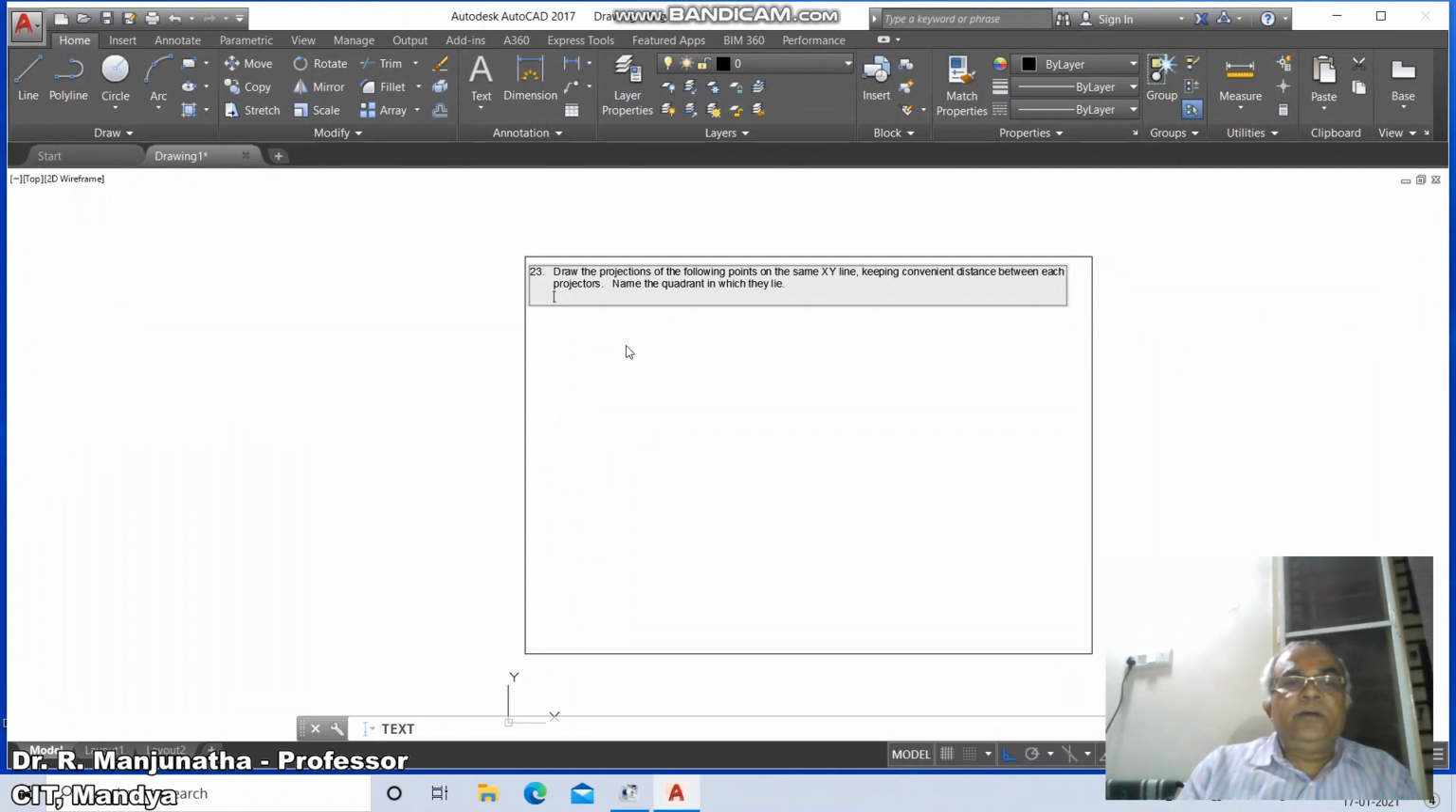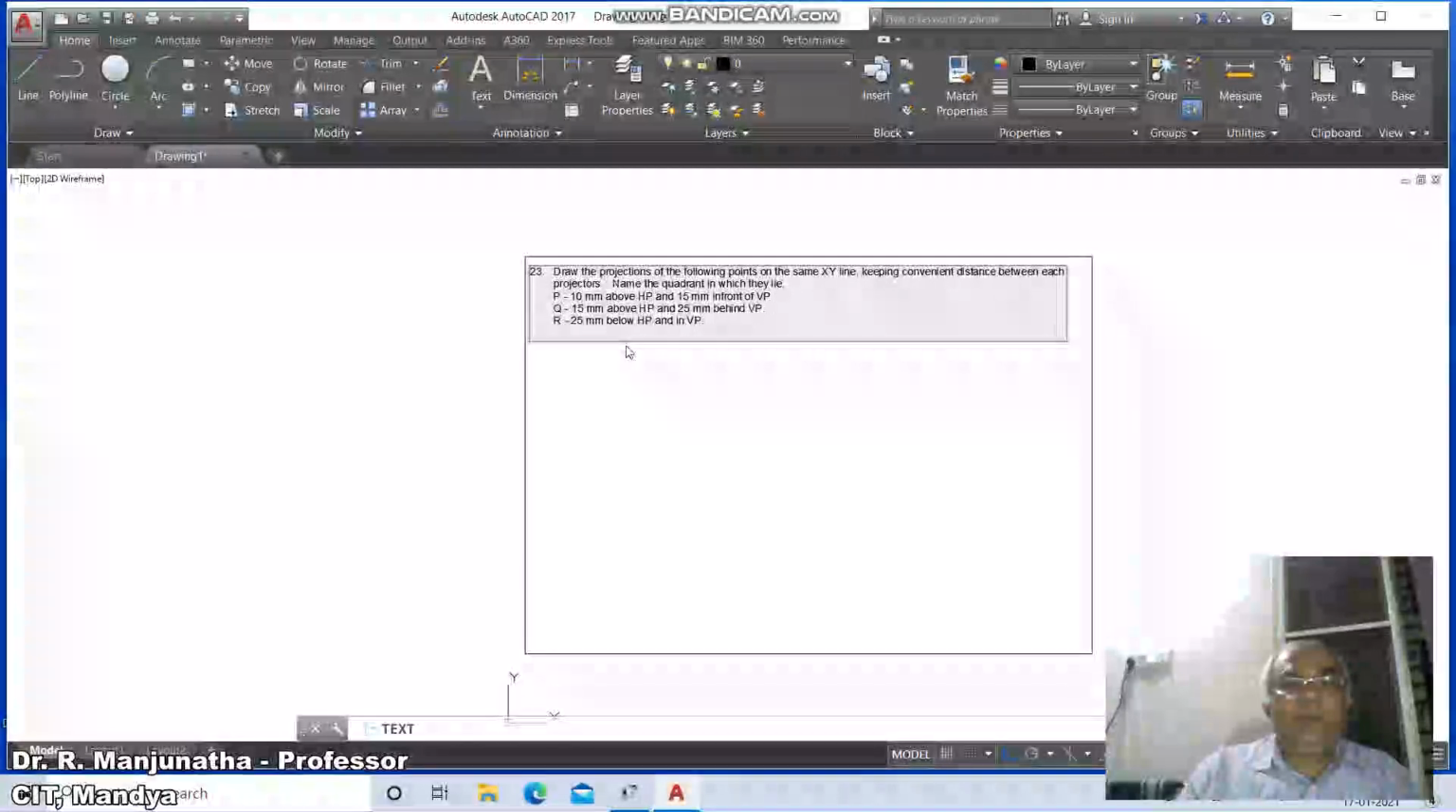So here you take P is 10 mm above HP and 15 mm in front of VP, and Q is 15 mm above HP and 25 mm behind VP, and then R is 25 mm below HP and in VP, and S is 40 mm above HP and in VP.